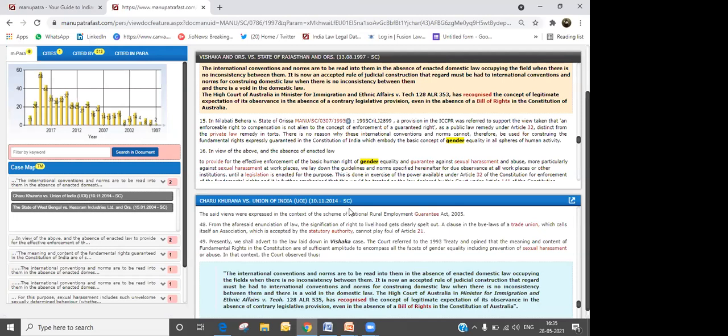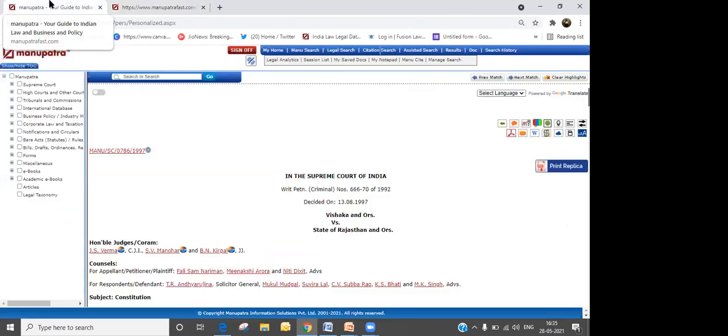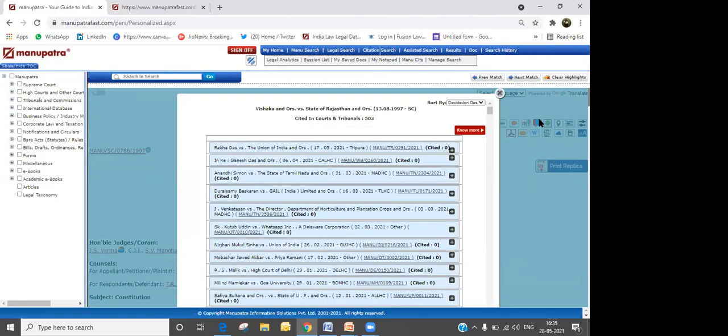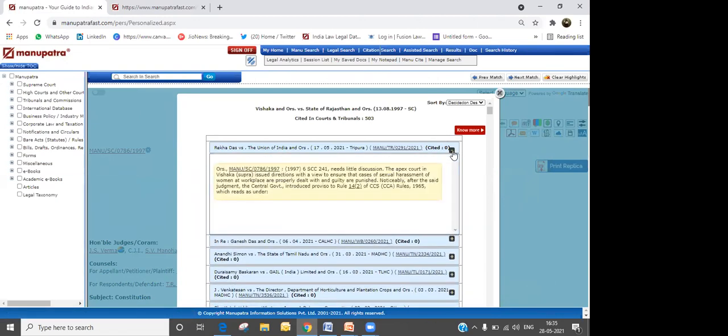So all the research that I need is available in just one window. Moving on, cited in para, as I told you, shows you a chronological list of the most recent times this particular judgment was cited. For the most recent time, it was cited just a week back, on 17th of May, in Tripura.